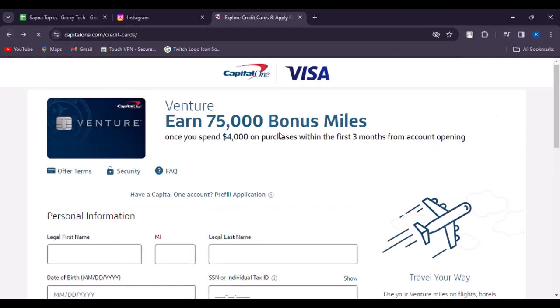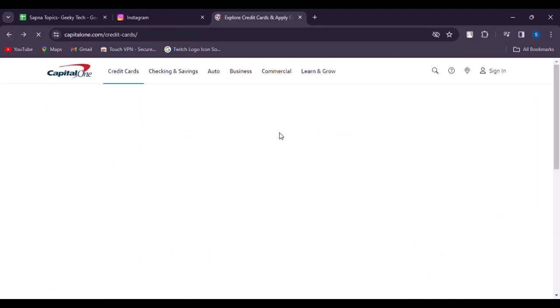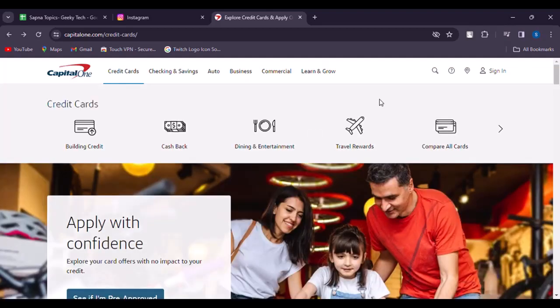If you wanted to add another credit card that is not issued by Capital One, unfortunately you cannot do so. But as long as you want to add the credit cards issued by Capital One, you will be able to.